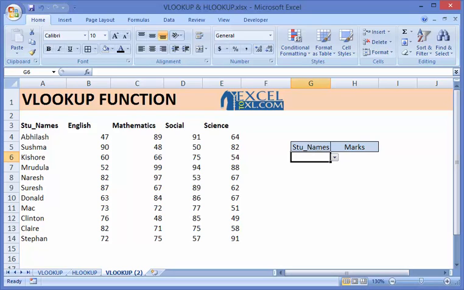Hi there, myself Abhilash, and in this video we are going to learn the advanced features of the VLOOKUP function. In the last video we saw how to use VLOOKUP and HLOOKUP in terms of basic usage. Here we will see a few advanced features of how we can effectively use the VLOOKUP function in Excel.